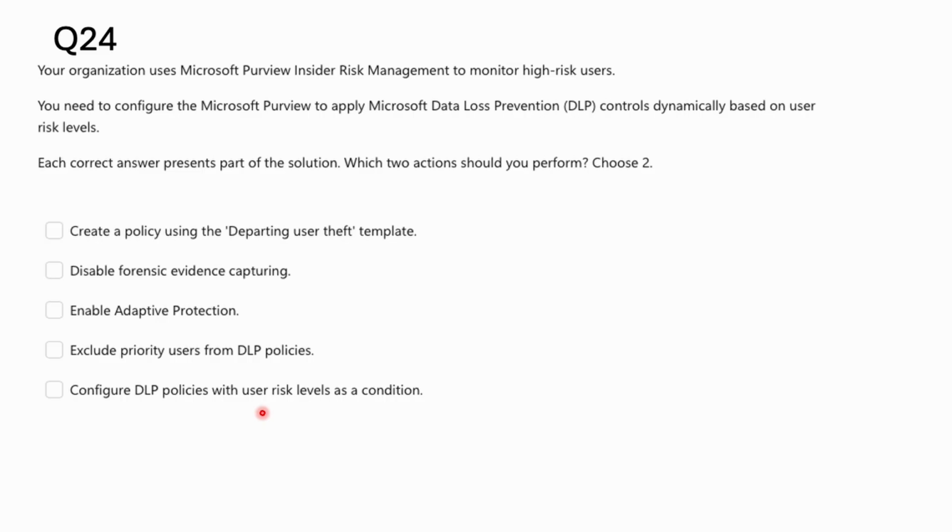So to dynamically apply Microsoft data loss prevention control based on user risk label, we should perform two actions. I believe: enable adaptive protection, and configure DLP policy. But before finalizing the answer, let's understand it. Adaptive protection is a feature in Microsoft Purview inside risk management, and that will allow us to link insider risk labels to DLP.